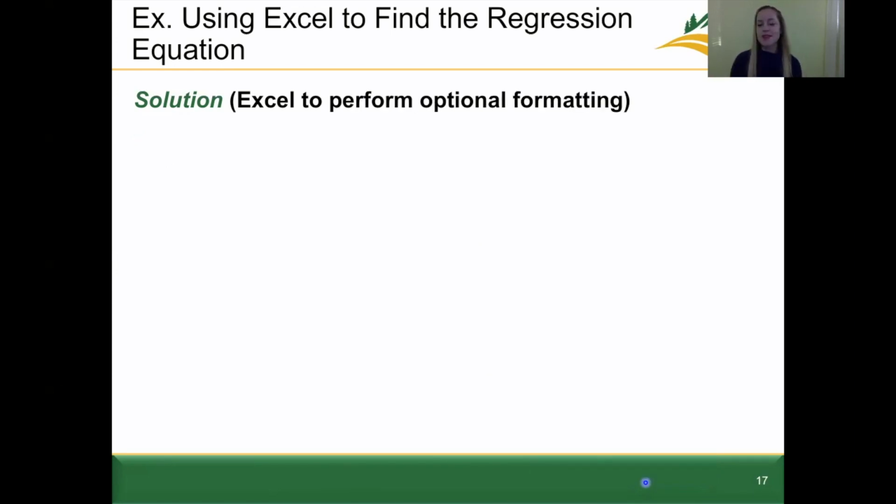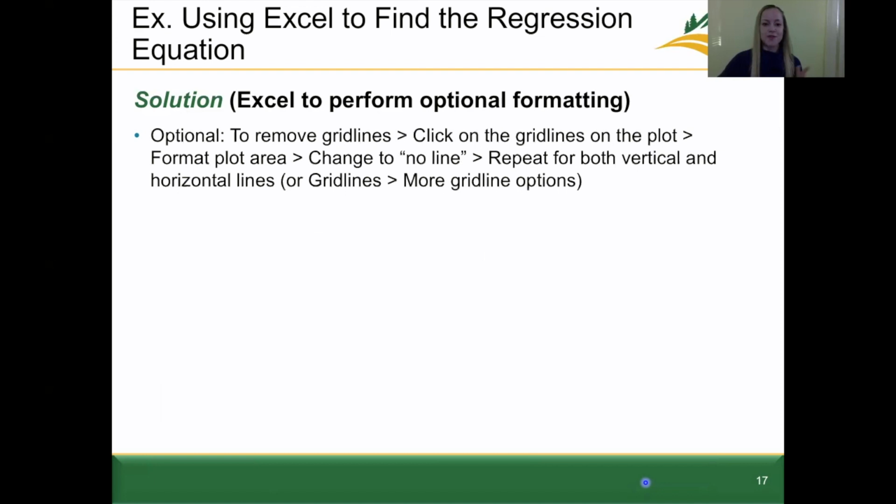You don't have to do these, but I want to make you aware of how to do them if you'd like to. So first, to remove those grid lines that you see on the back of your scatter plot, you can click on the grid lines that are on your plot, then that'll open up a window that's the Format Plot area. Change to No Line. You can repeat this for both the vertical and the horizontal lines.